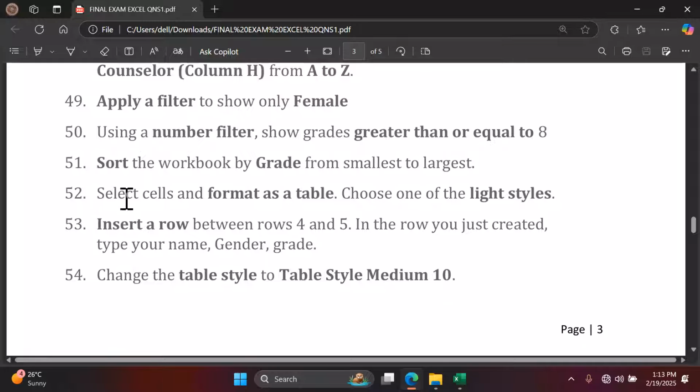Then we select cell and format as a table. Choose one of the latest cells. Select cells and format as a table and choose one of the latest cells. We select cells. So in that sheet we can select cells and we format them as a table. So insert a row between row 4 and 5. Then in the row you just created, type your name, gender and grade. And change the table style.